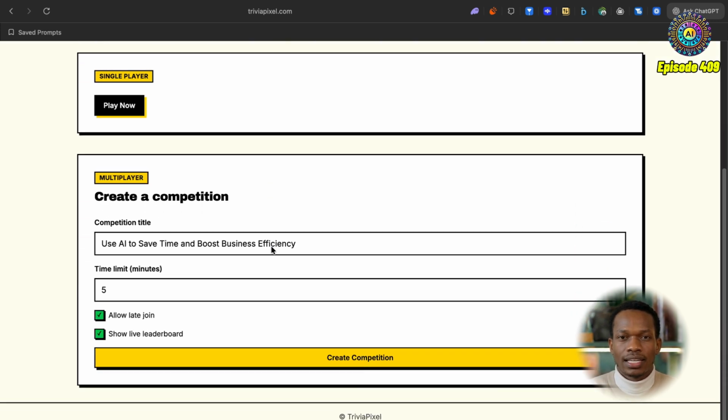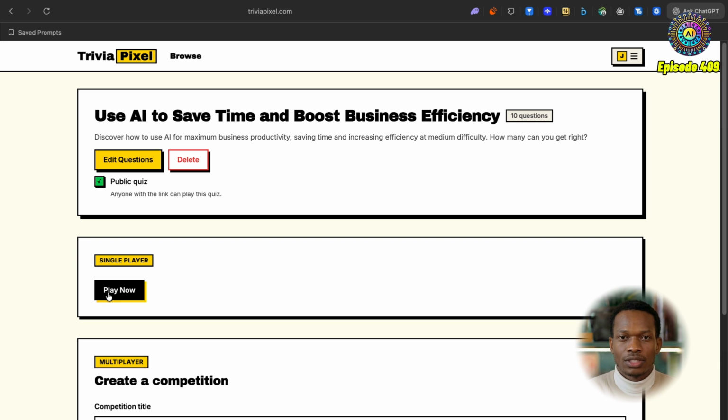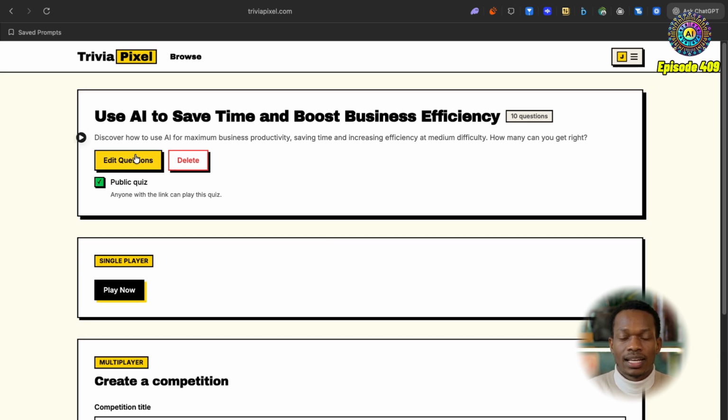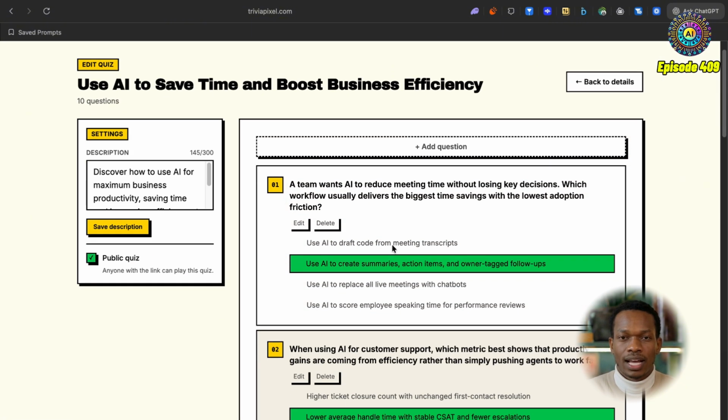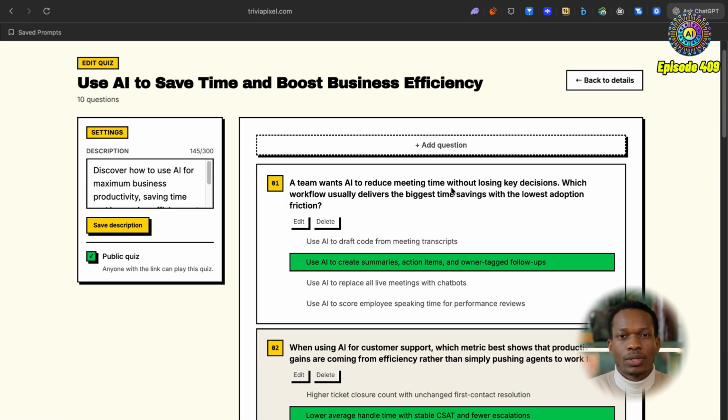So we've got a competition we can do. It could be single player, or it could be a public quiz as well. Cool, so let me edit the questions and see what questions we have here. So a team wants to use AI to reduce meeting time without losing key decisions. Which workflow usually delivers the biggest time savings?